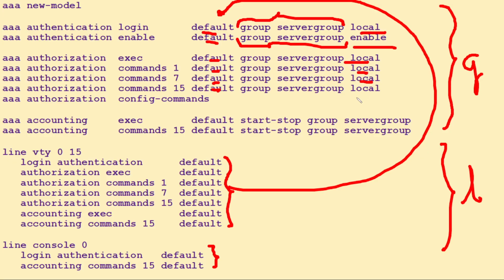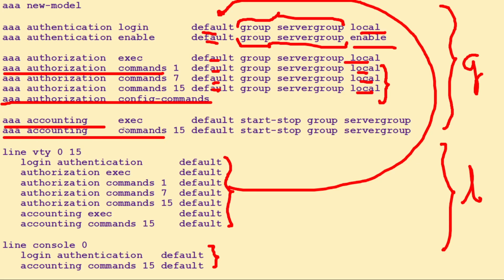Also notice that now that we are using AAA servers, we're using these two features: AAA authorization commands and AAA authorization config commands. With these commands, we are providing the servers with the same level of control that we have when we configure privilege levels locally. Notice also that we are using accounting commands now that we are using AAA servers.